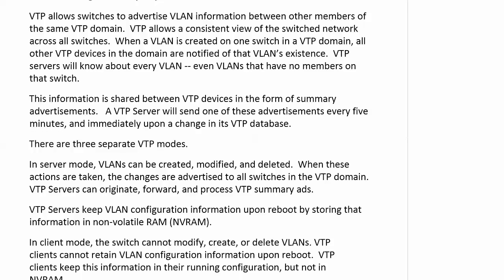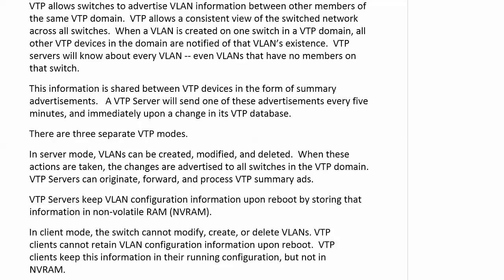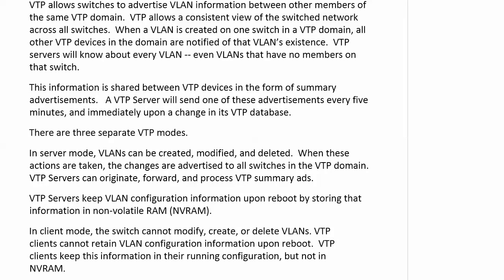The first one is server mode. VLANs can be created, modified, and deleted in server mode. And by modified, mostly we mean you can name it. When these actions are taken, the changes are advertised to all switches in the VTP domain. And again, VTP servers can originate, forward, and process those summary advertisements. VTP keeps VLAN information on a reboot by storing that info in non-volatile RAM, NVRAM. That's an important real-world point.